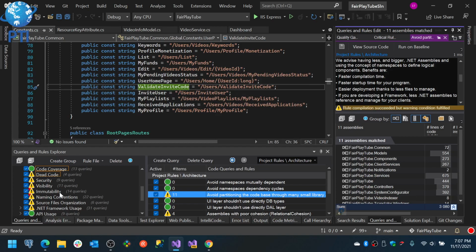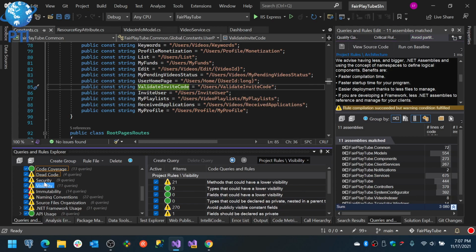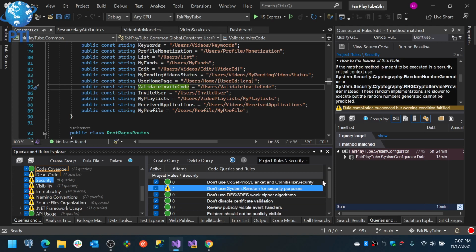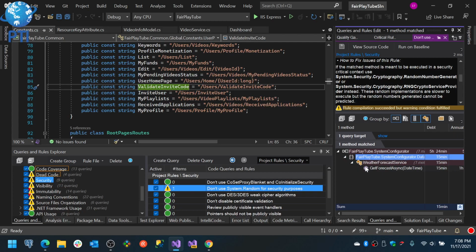Let's see what else. Security. Let's see the one about security. Do not use System.Random for security purposes. So let's see what it says. How to fix issues of this rule: if the math method is meant to be executed in a security critical context, use System.Security.Cryptography random number generator. Okay. So let's see what is the issue.